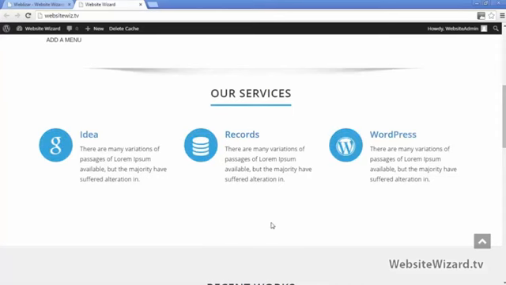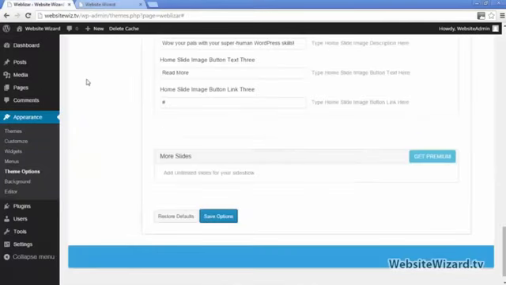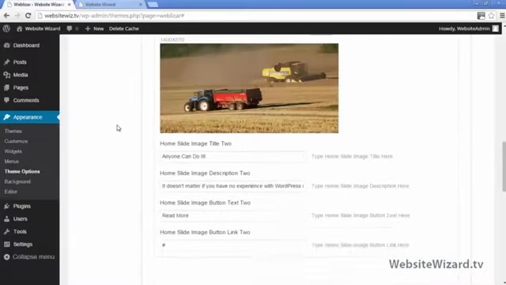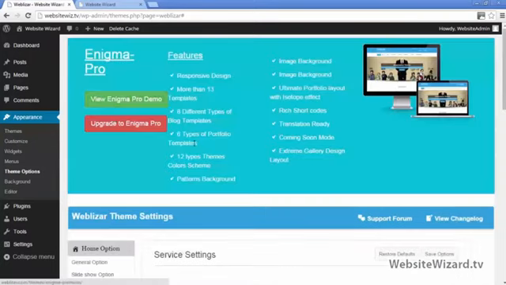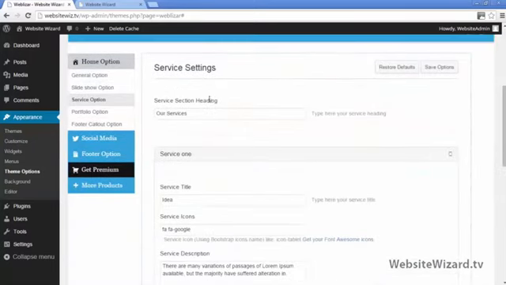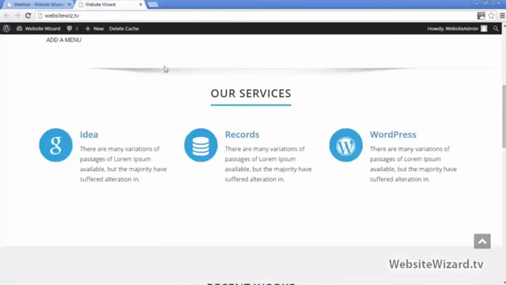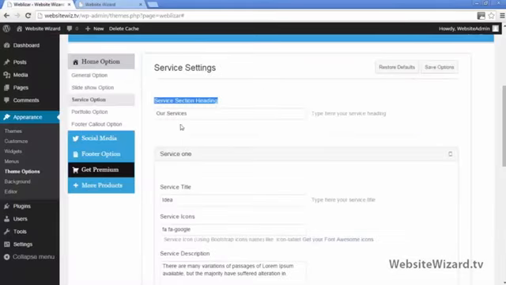To do that, head back to the WordPress dashboard, scroll up to the top and click on the service option. Then scroll down and you can choose the service section heading right here. If I go back to the website, that's this heading right here. So if I head back to the WordPress dashboard, I'm going to call this features.